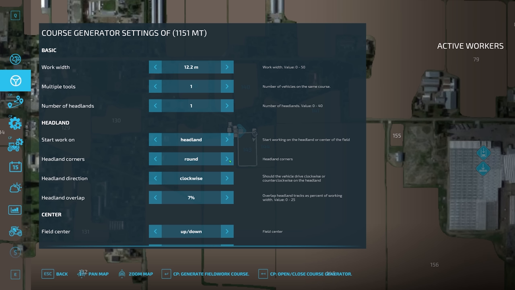Now we know we are on field. Let's just go back and check. We are on field 140. So what you need to do in FS22 is save the course, but to do that you need to create a folder, and I quite like the way it does this. So this will be our field 140.